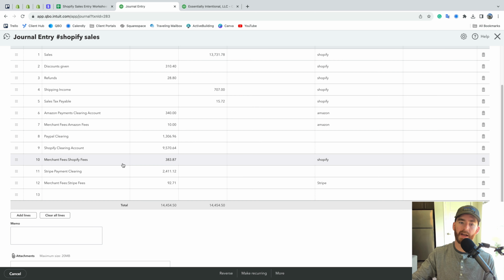So what you can do over time, once you've done this for a while and you go through these processes, is start to look at these registers of these clearing accounts. Look at the Amazon clearing account, Shopify, PayPal, and make sure that every once in a while they're going back down to zero, because that's what should be happening. You should be decreasing these clearing accounts throughout the month whenever these transfers are being made, and then bringing them back up to zero whenever this sale entry is made. And again, that's something that you can audit as you go throughout the months.